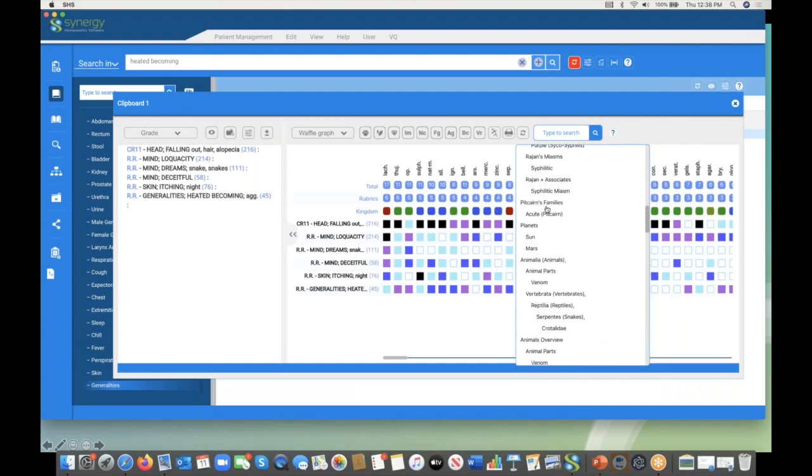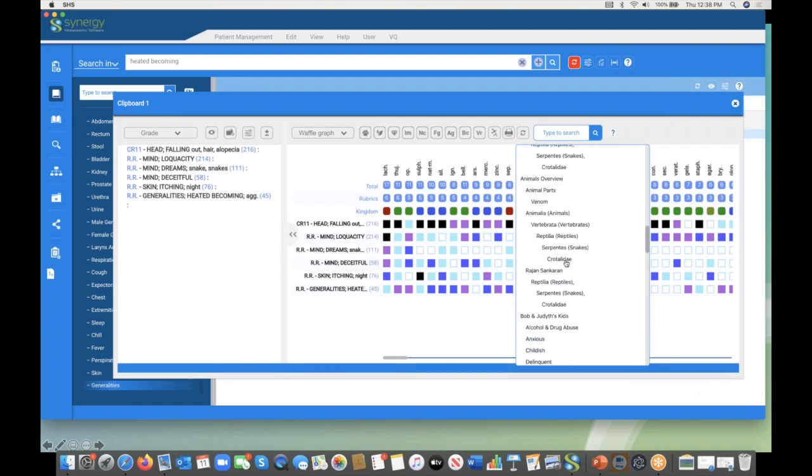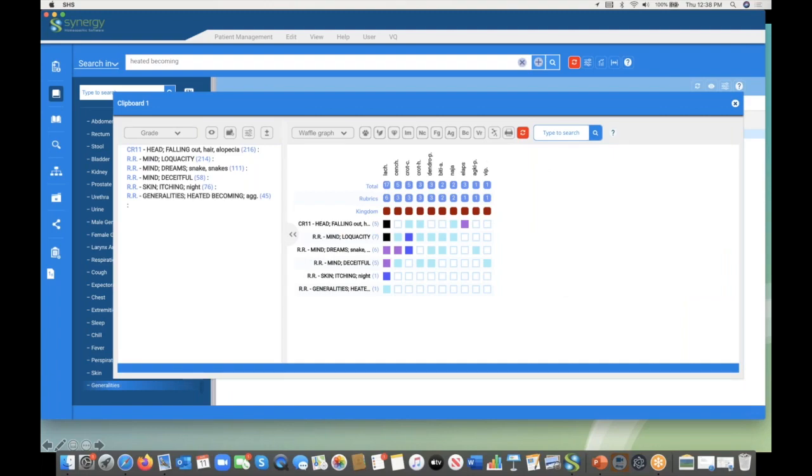We have Rajan, we have Roger Pitcairn. We have Animalia, which is what we did over here. But then under animals, you have different subgroupings as well. You could filter this repertorization with just vertebrates or with reptiles. The one that I was thinking of was snakes. And there is even a subgrouping within snakes. You could look at the crotality snakes. What I'd like to do is just see what would happen if I looked at what other snake remedies there were. And you can see that there was a fair amount of snake remedies that come up.